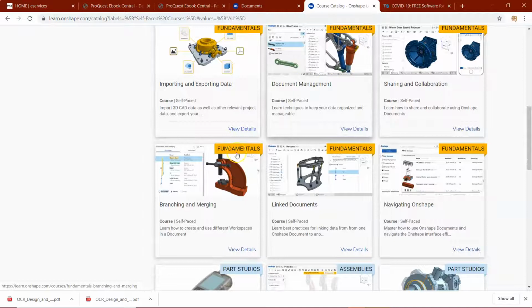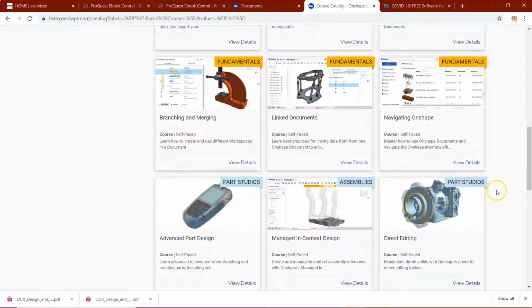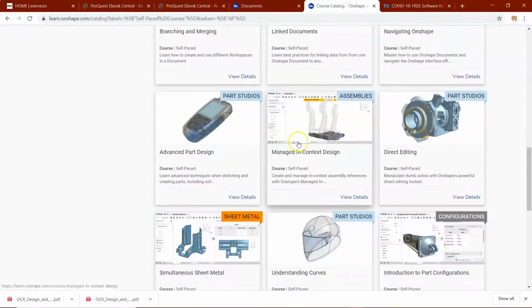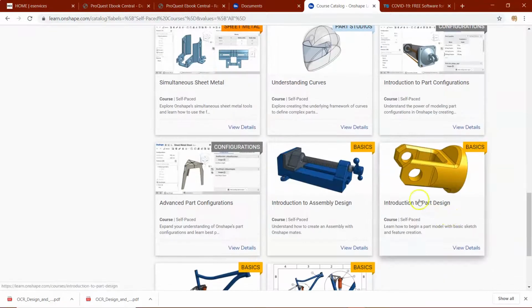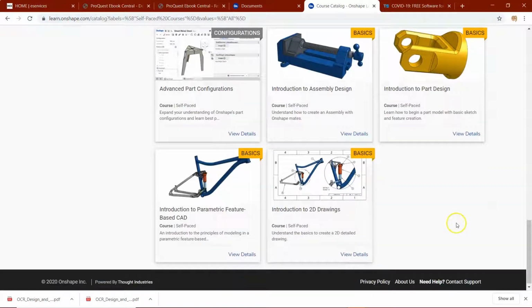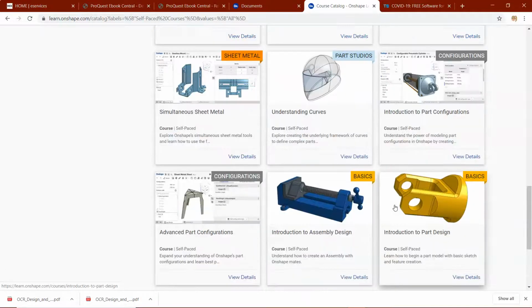So you can see all of these different ones. Navigating ONSHAPE might be a useful one if you'd like to know how to navigate the interface. Then you've got advanced part design, understanding curves, introduction to part design, which I would recommend. So learn how to begin a part model with a basic sketch. Introduction to 2D drawings. Okay, so there's loads of different ones on here.